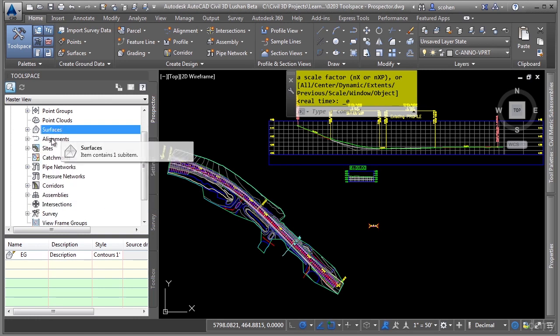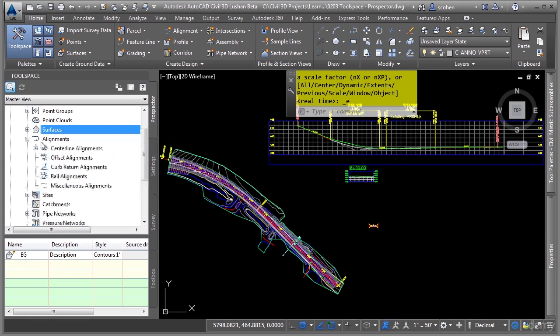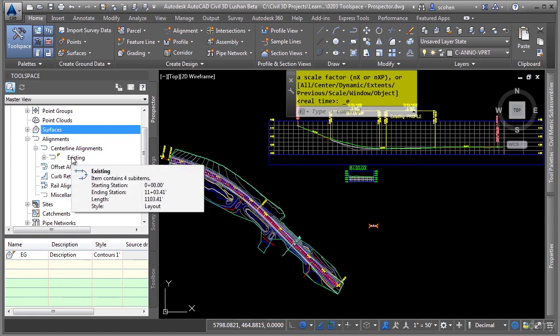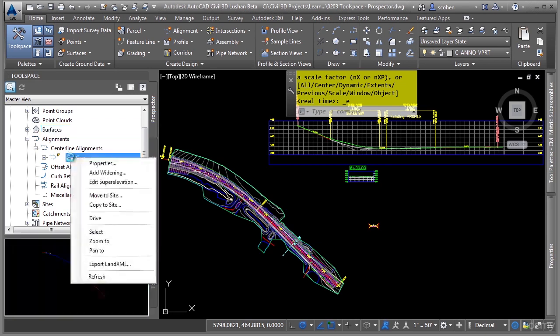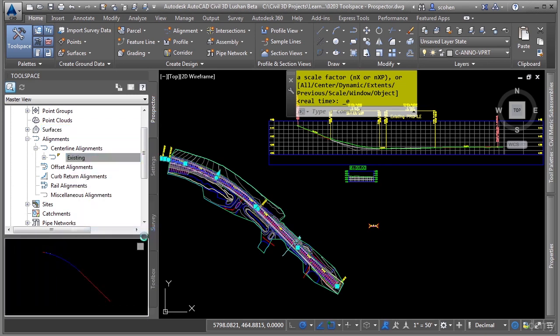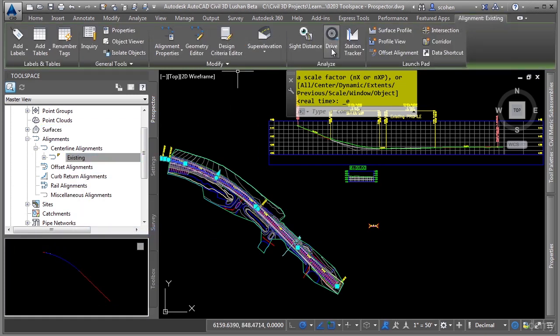Let's look at another example of some objects that are in our file. If we expand the Alignments category, Centerline Alignments, we have an existing alignment here. One of the other really great things that you can do is if, let's say, an object is not displayed, you can actually select the object. That way you can make edits to it from the contextual ribbon. Simply right-click and choose Select, and this will allow you to select that object, and then you can see in the contextual ribbon, you can actually make changes.